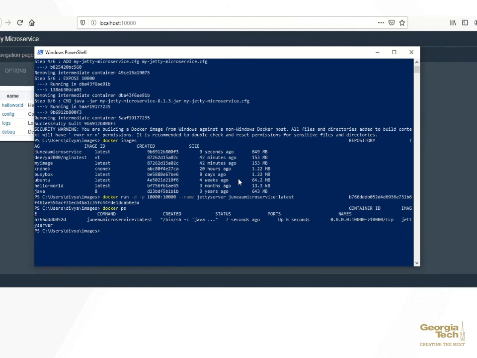So let's go back to our previous screen where we had this microservice up and running. The first thing is, how do you make changes to a Docker image? You can either create a copy of that image by building it with a new tag, or you can replace the existing image.